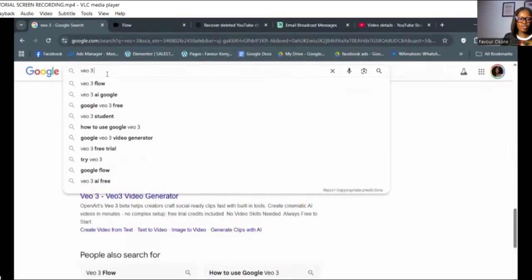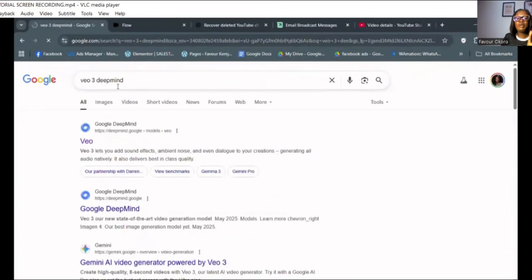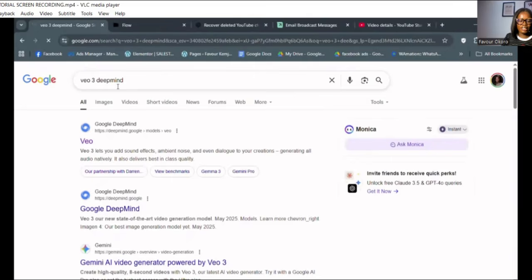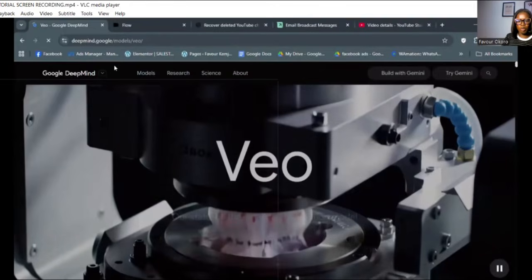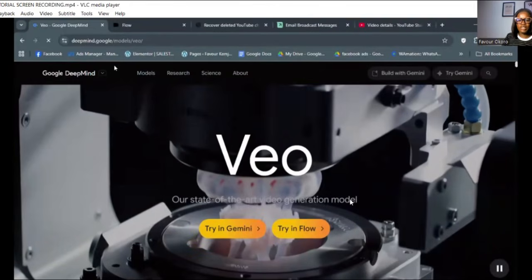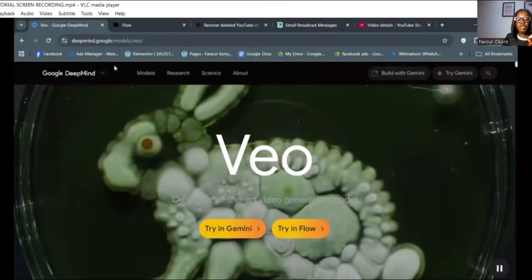Now, the first thing you need to do is to go to your browser and type VEO3 DeepMind. Once you type this, the first link that pops up, deepmind.google.com, click on it and open. You're going to see something that looks like this. Then you click on Try in Flow.